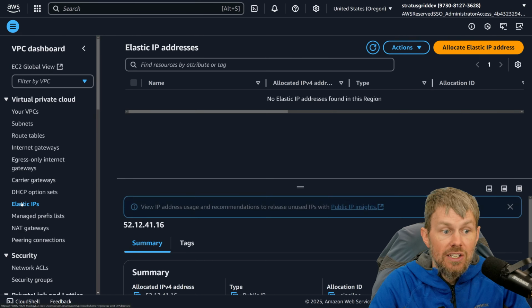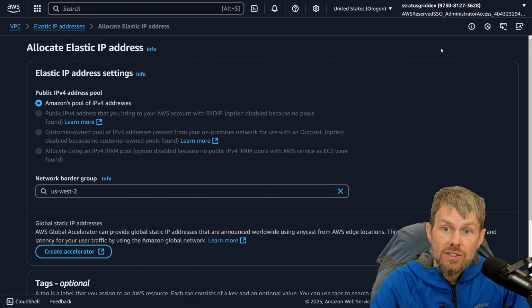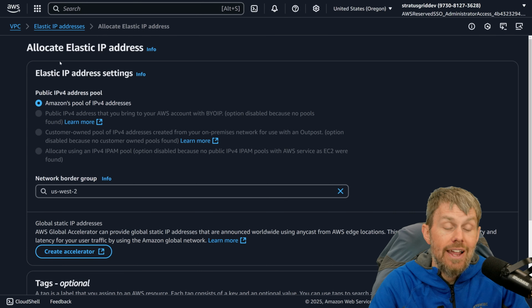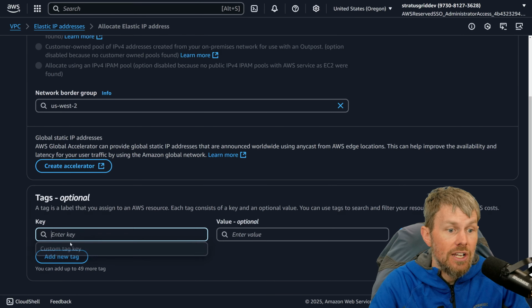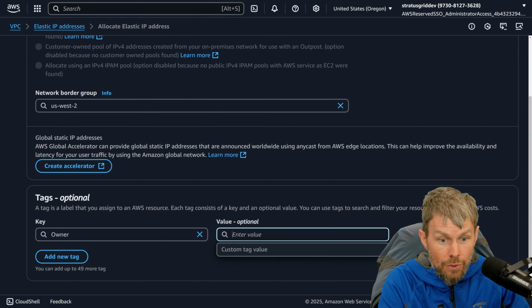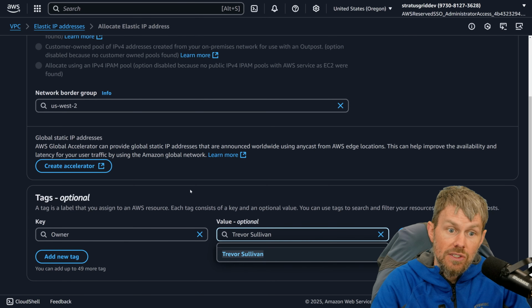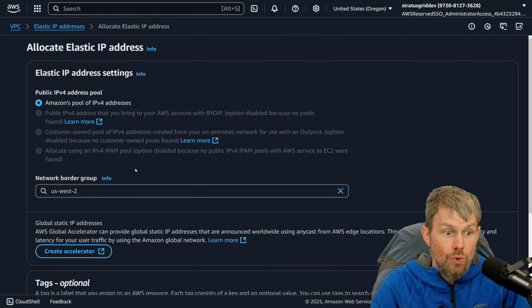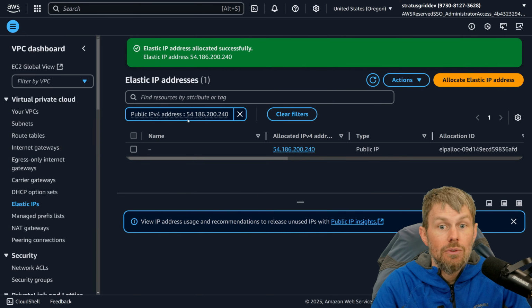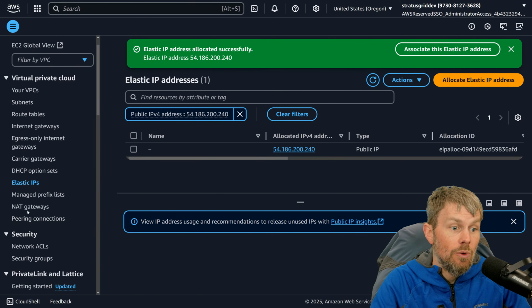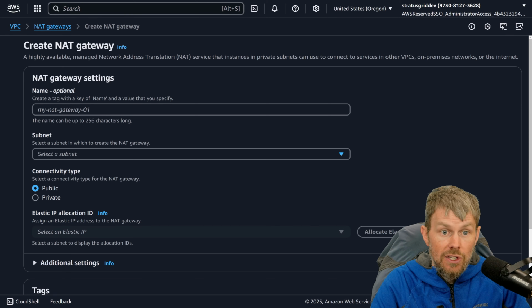One of the things that you'll need is an elastic IP for the NAT gateway. So I'm going to go ahead and allocate an elastic IP right here. And I'll just plug in the owner tag right here so that my teammates in my dev account know who is creating that. We'll go ahead and allocate that. And then we'll go to NAT gateways here. We'll say create a NAT gateway.